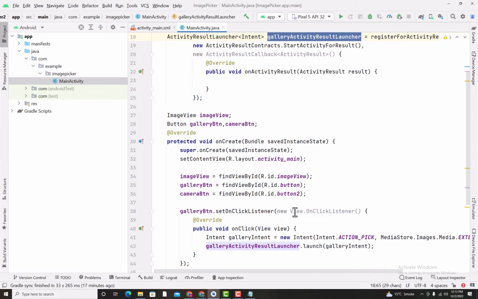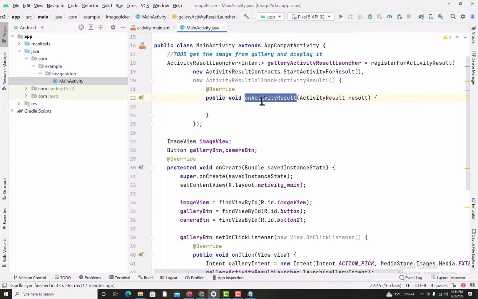So now when the gallery is opened and the user selects an image, this onActivityResult method of this gallery activity result launcher will be called, and inside it by using this activity result method we can get the URI of the image that the user has selected. So here inside this method we can write the code to get the URI of the image that the user has selected, and to do that we are going to use this result variable.